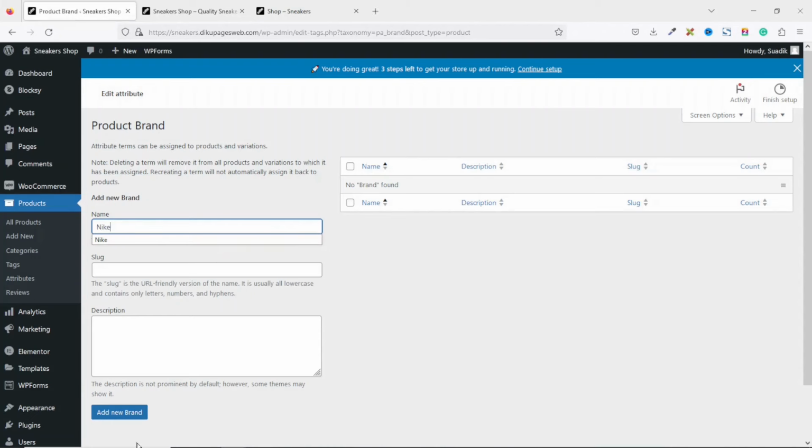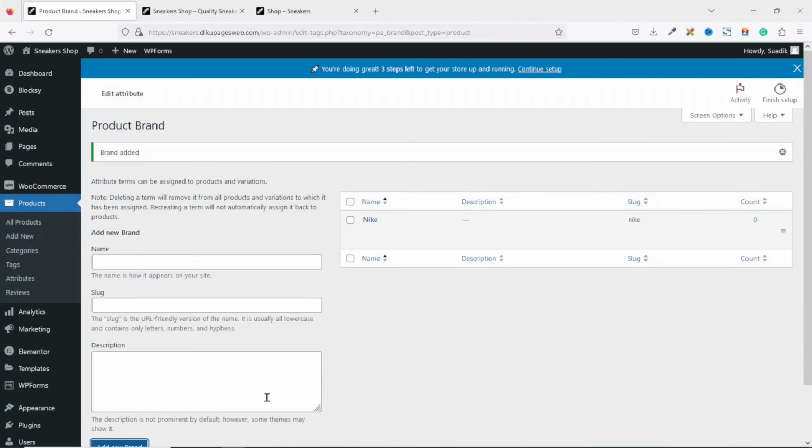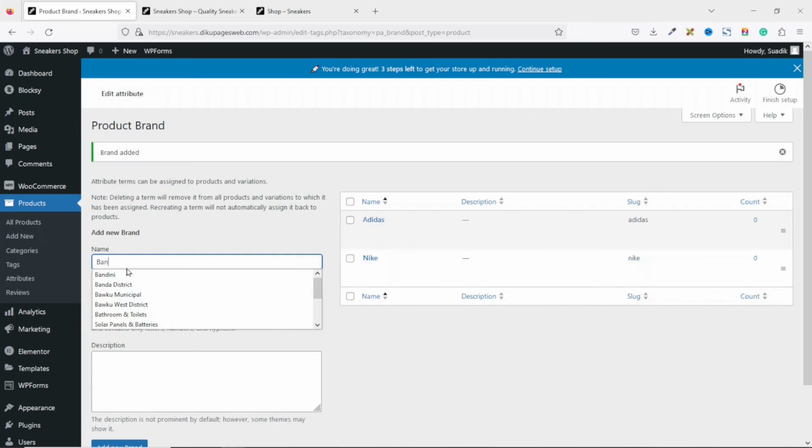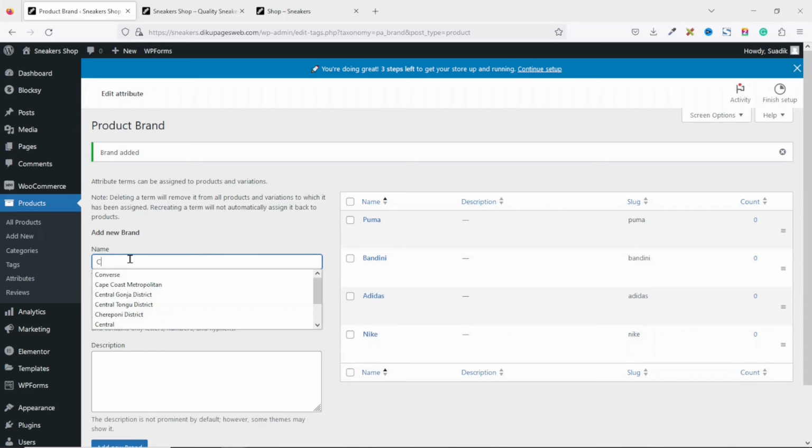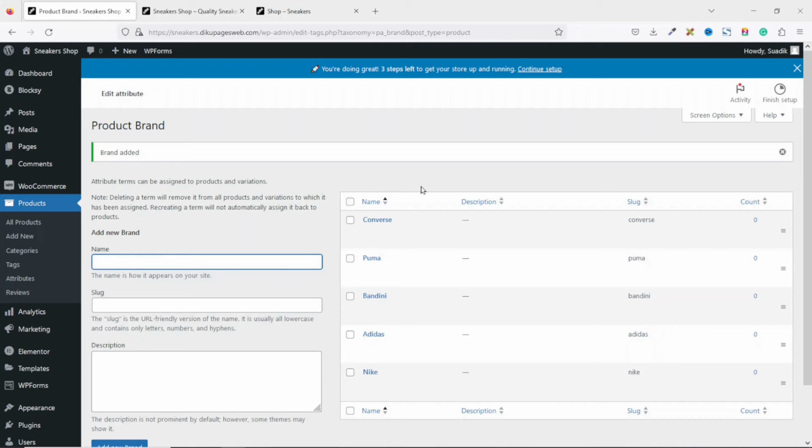Nike, I click on add new brand. Adidas, I can just hit enter to add it. Bandini, hit enter. Puma, hit enter. And finally Converse, hit enter. And I have all my brands.